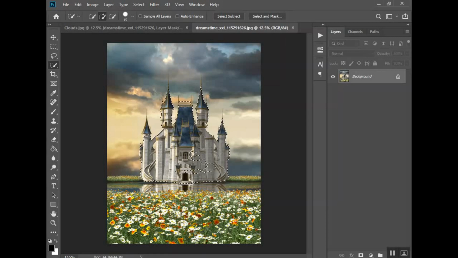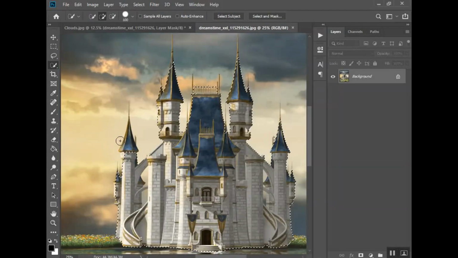Let's see. All this stuff in the middle is not. Get my brush a little bigger. There we go. And let me zoom in a bit. And this is, again, another stock photo that I've downloaded from Dreamstime.